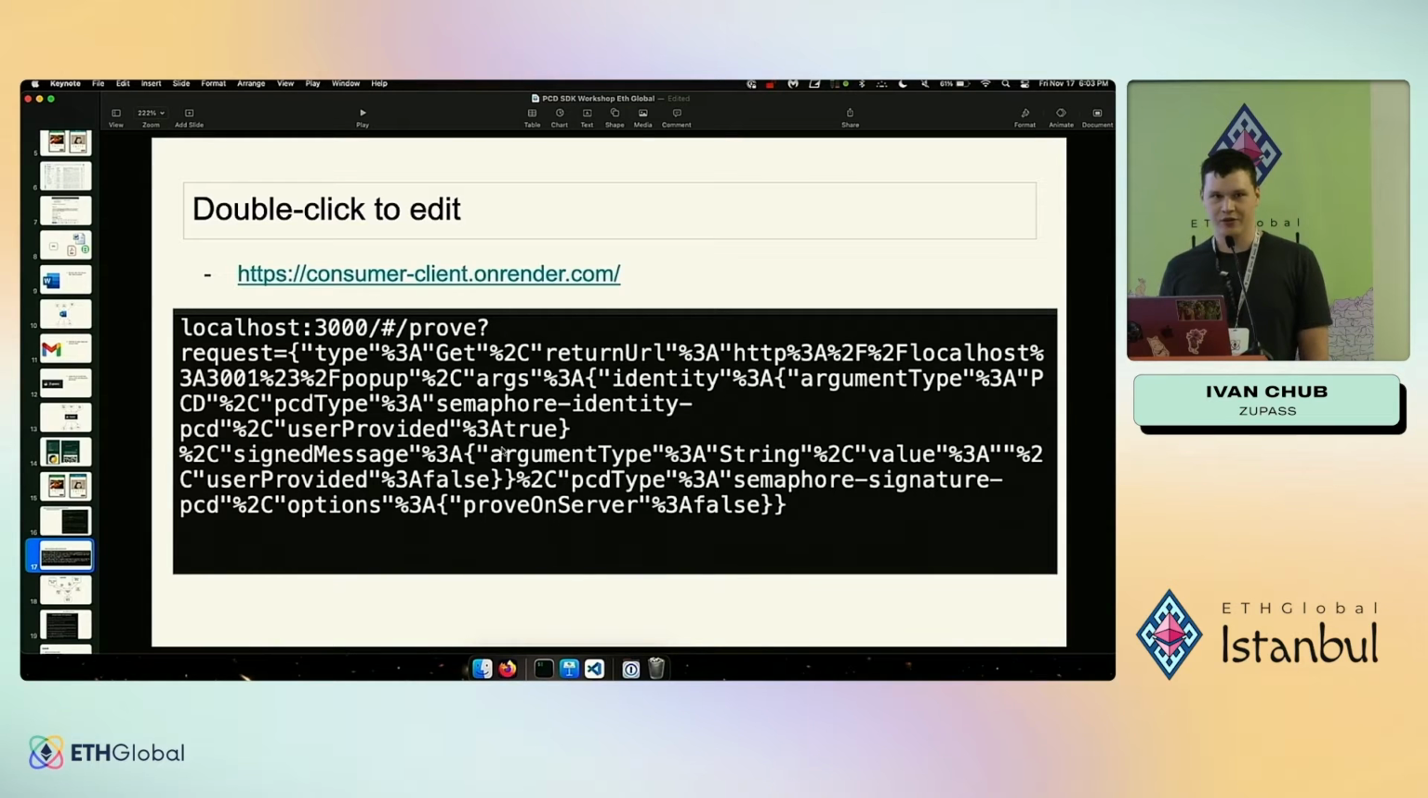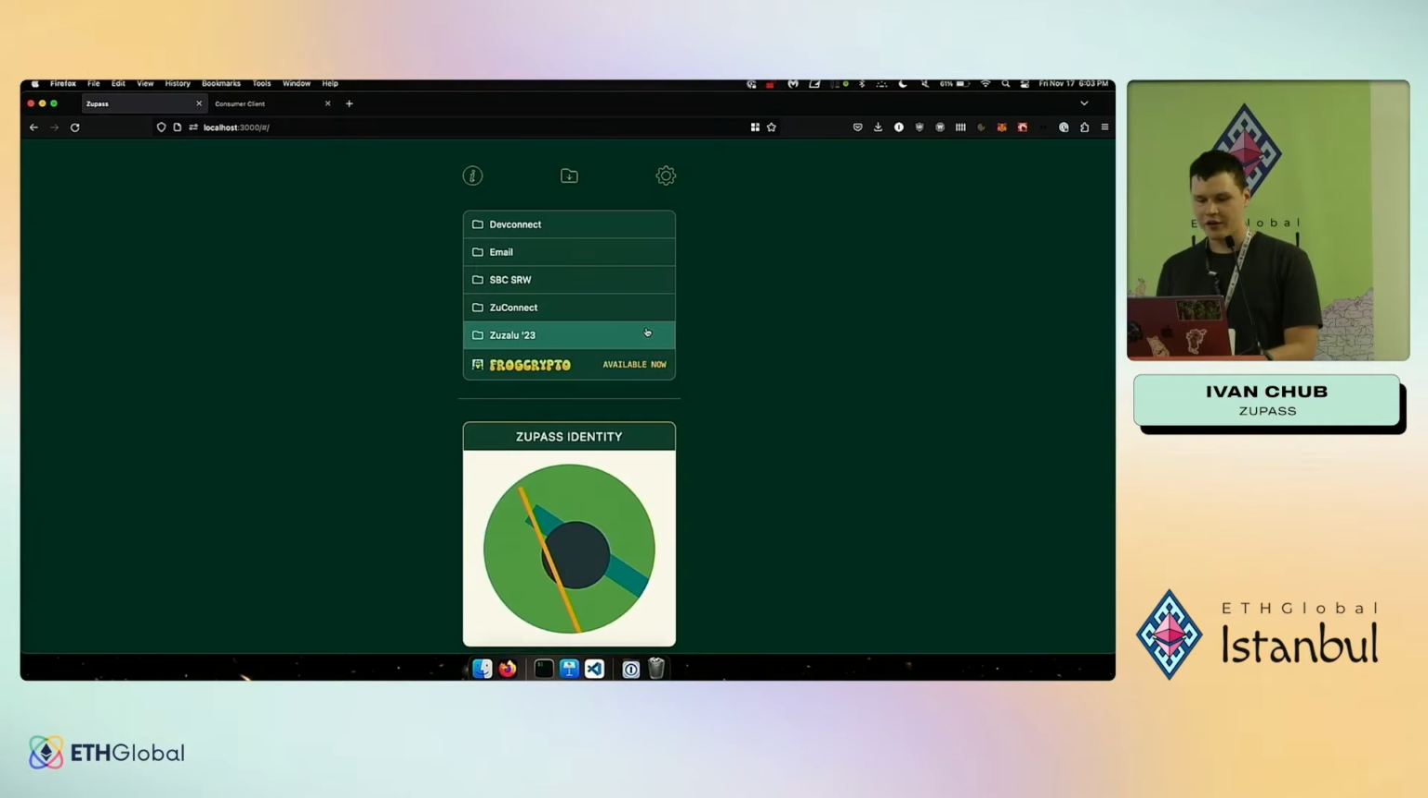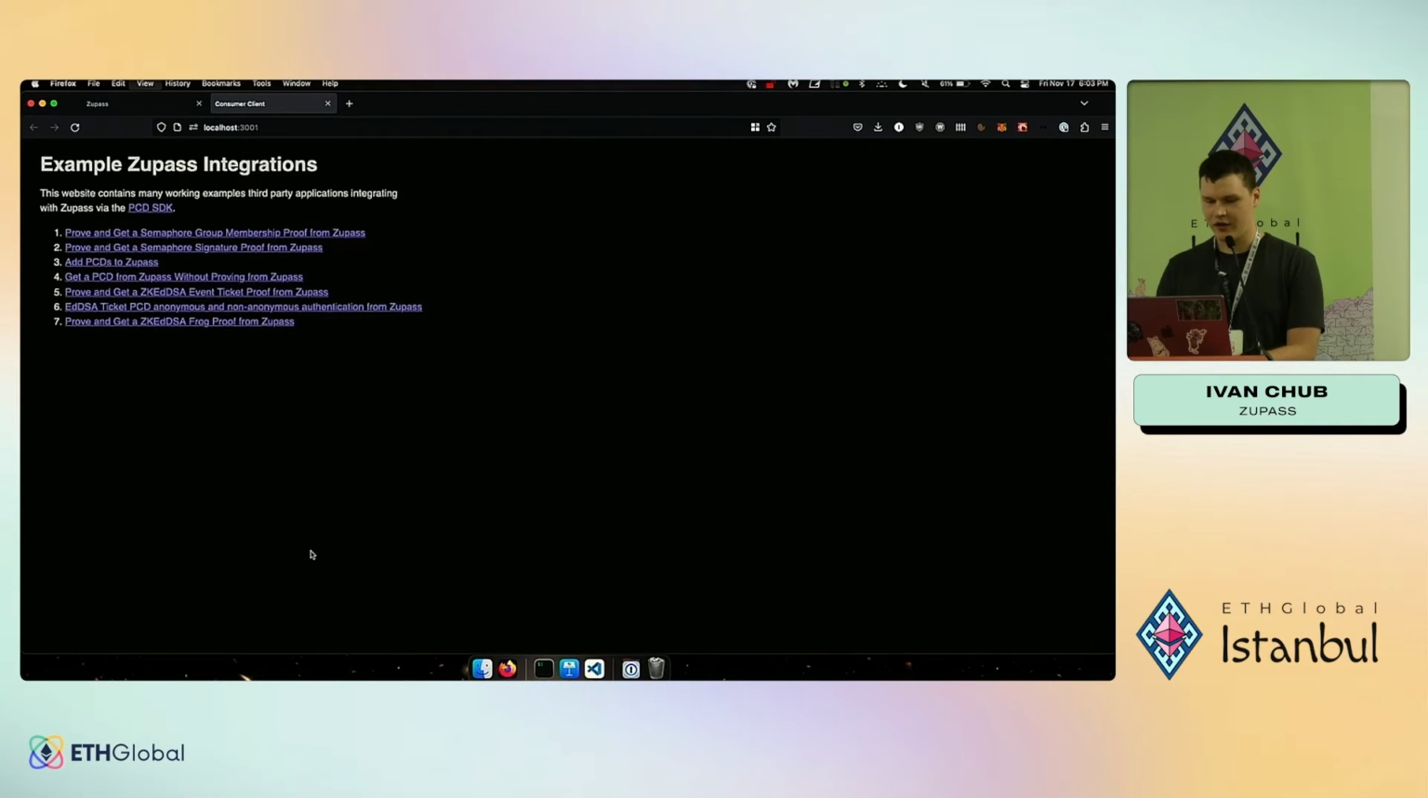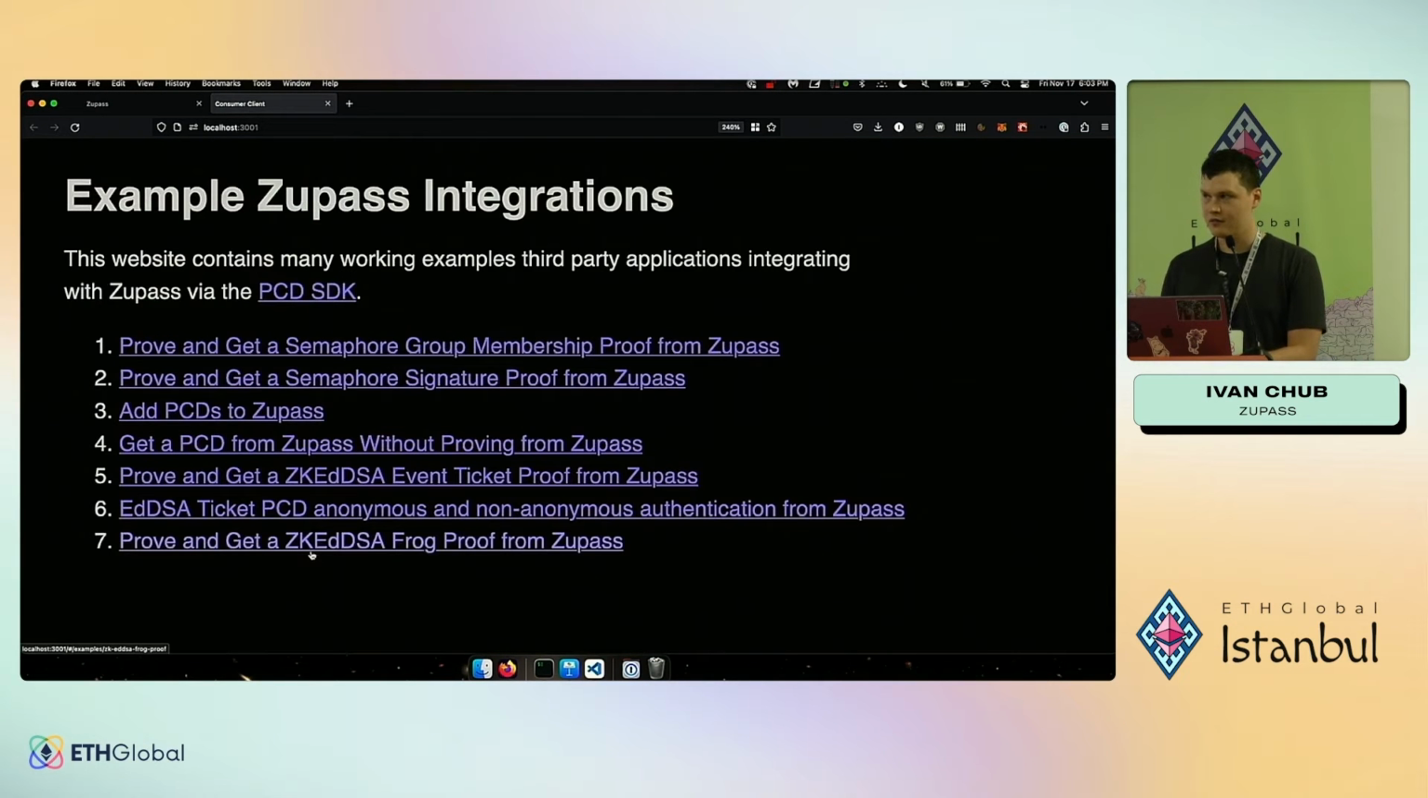and the other thing it lets you do is do stuff with them. So what exactly can you do with a PCD? Well, obviously you can prove a PCD, i.e. create a new instance of one. You can verify a PCD, i.e. check if it's correct or not. Another thing that you can do is make zero knowledge proofs about the PCDs that you have in your Zupass.